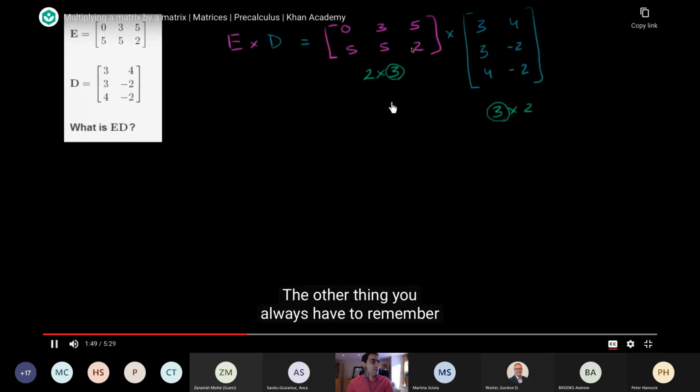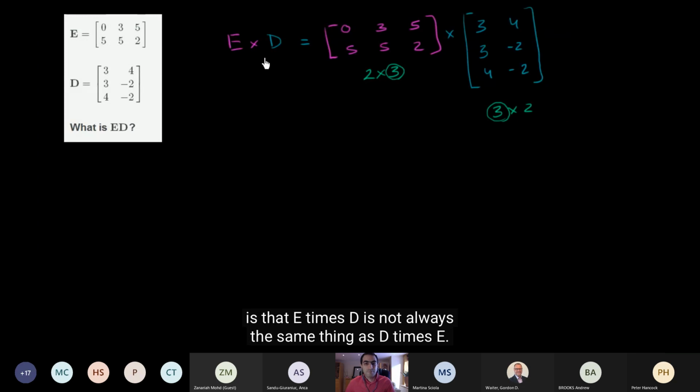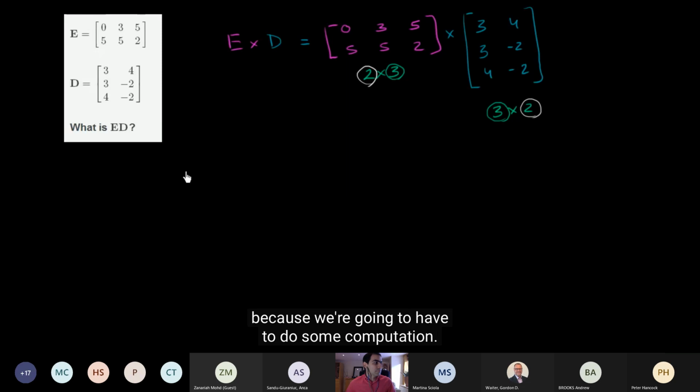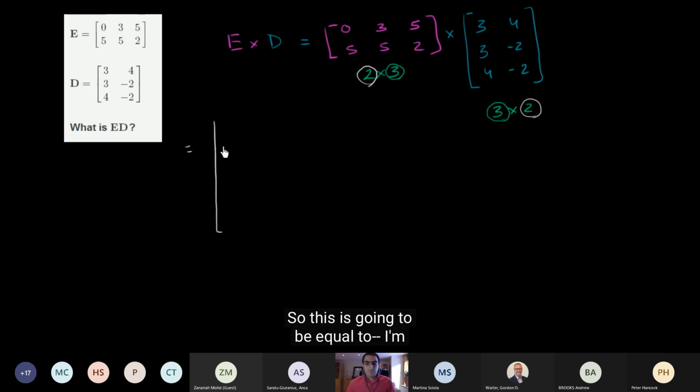The other thing you always have to remember is that E times B is not always the same thing as B times E. Order matters when you're multiplying matrices. It doesn't matter if you're multiplying regular numbers, but it matters for matrices. So let's actually work this out. What we're going to get is actually going to be a 2 by 2 matrix. So I'm going to create some space here for the computation. So this is going to be equal to a huge 2 by 2 matrix here.